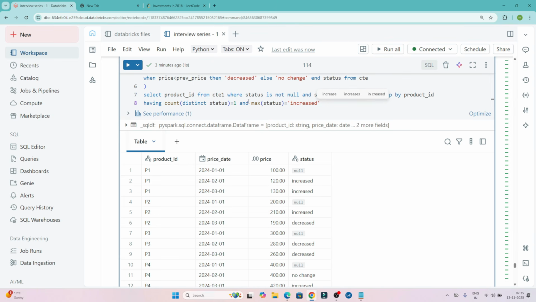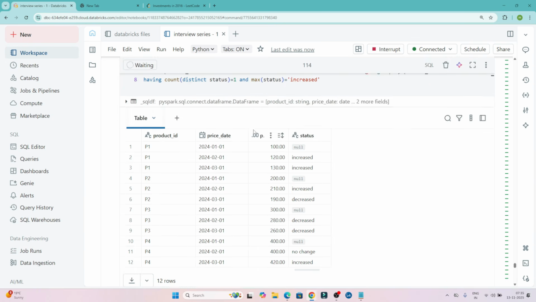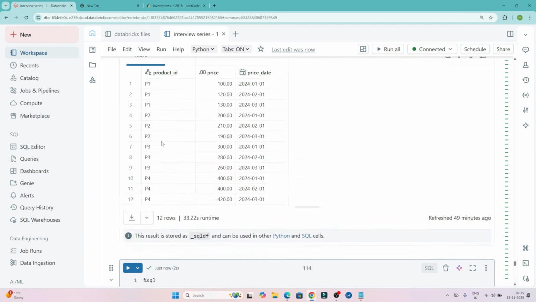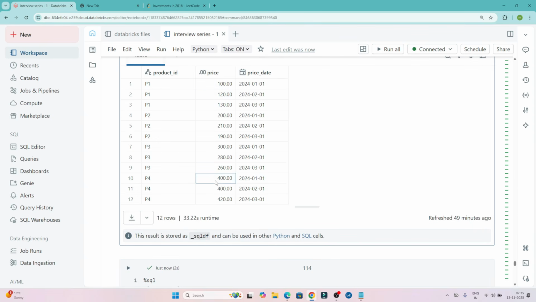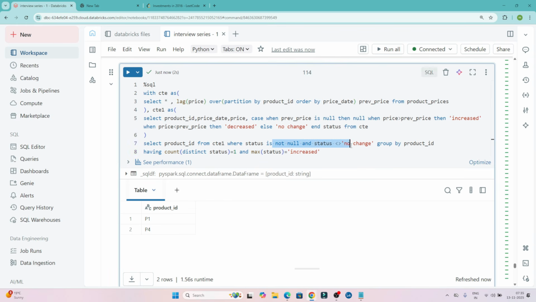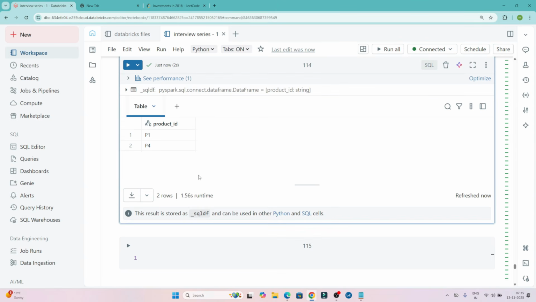Now if I execute this, let's see what we are getting. Now you can see P1 and P4. In P1 we always had an increase. In P4 also we always had an increase. In P2, it was increase and decrease also, so that we have filtered out. So we have written a condition where first we filtered out all the null and no change, and after that we were filtering where the distinct status is always one and it should be an increase. So that is the filter. So that's how we can solve it.